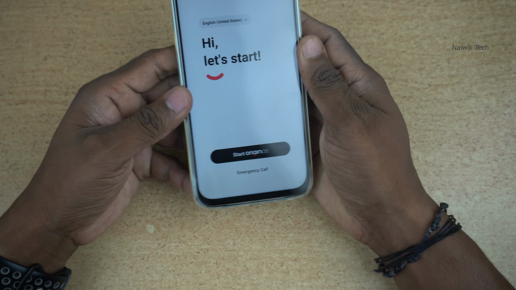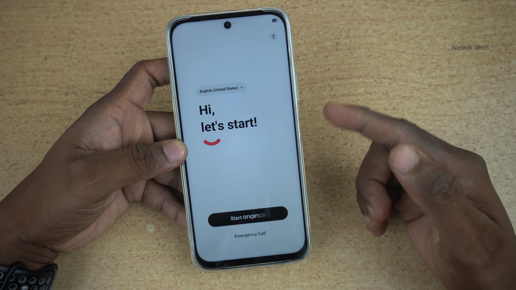So that's it guys. In this way you can do factory data reset of your iQOO and Vivo phones.